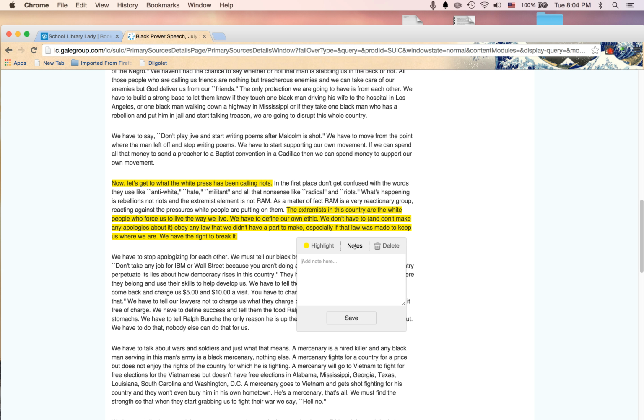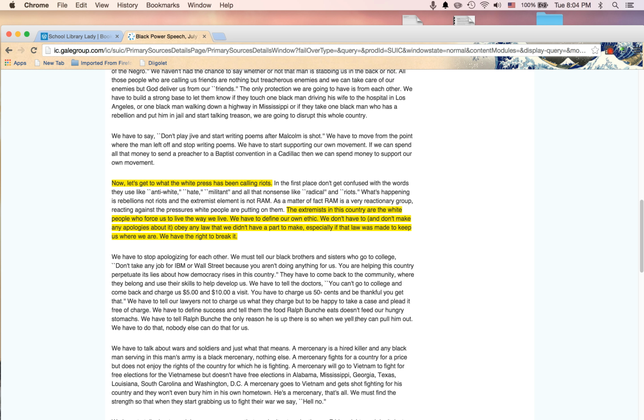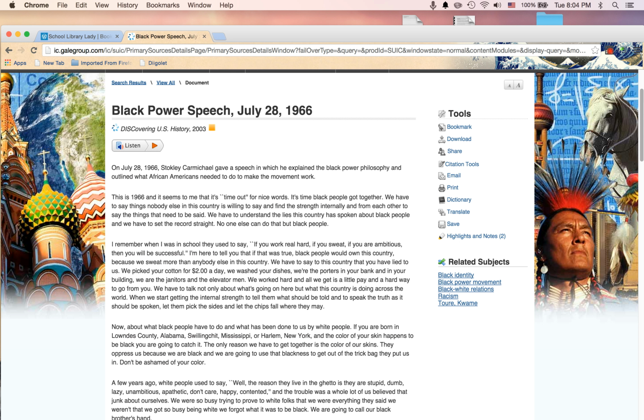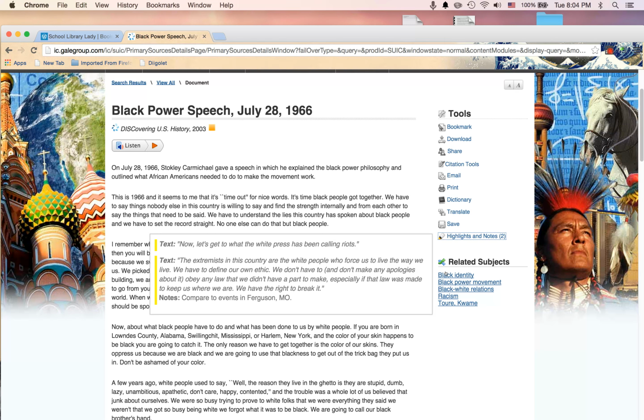And I don't know, let's say compare to events in Ferguson, Missouri. Okay. So there's a reason why I want to do this. So I'm going to save that note. Okay. Now I have that highlighted and a note. You can see here that I have two highlights and a note. And if I click on this, it'll show me what I highlighted and what I noted. So I can always check back through and see what I've done.